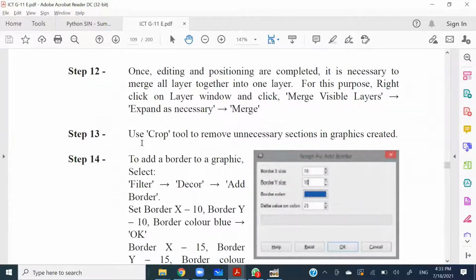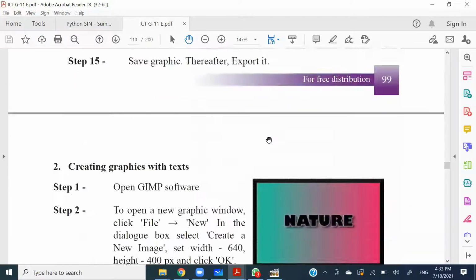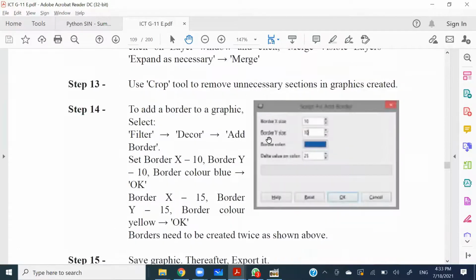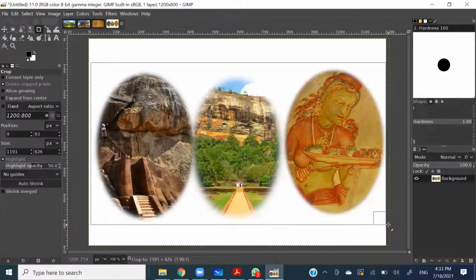So then you can crop using the crop tool. They're asking you to crop it, and then put in the frame, right? So we can use the crop tool and we can crop it accordingly.